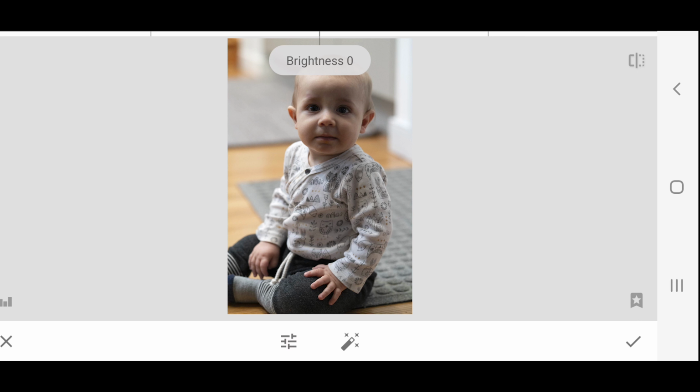And again, we can slide left or right on this. And I'm going to slide right a little bit to brighten up the whole image. And I'm most concerned about the face. I'm really willing to let other parts of the image go if I can get the face right, because that's the most important part of the image here.